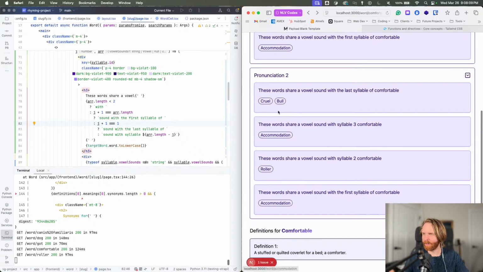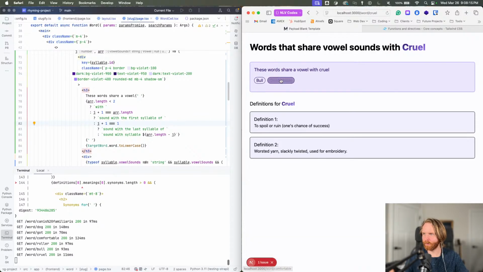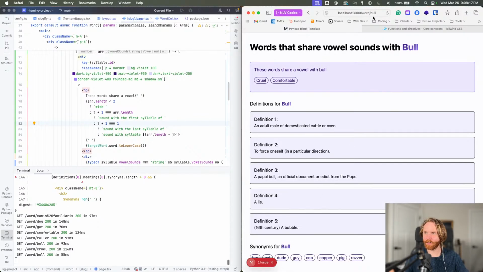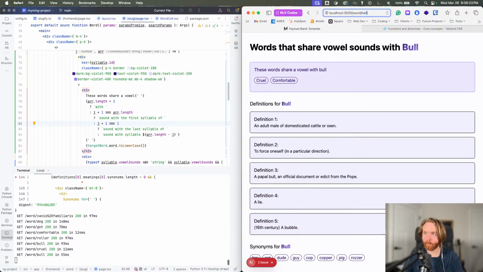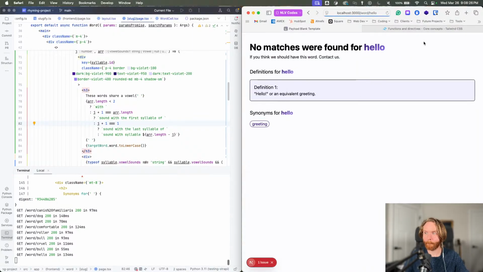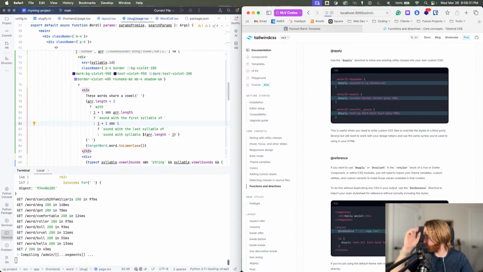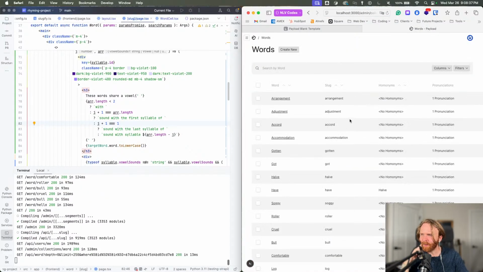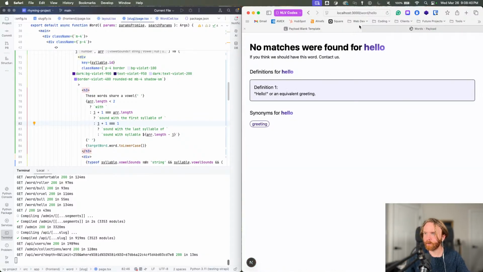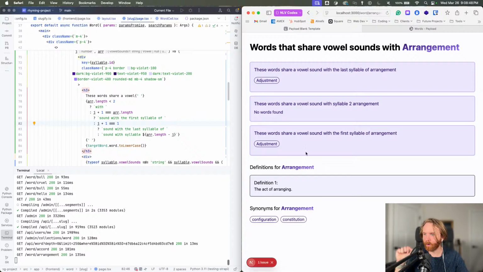Great. Bull has a bunch of synonyms. Vowel with bull, cruel, bull. Do I have anything that is 2 syllables? I don't, at least not that I can think of. So let's just look at our admin real quick. Then we can look at our words, accord. There we go. So let's type in accord. Last syllable, first syllable. Perfect. So that's going to do it for all of our words.